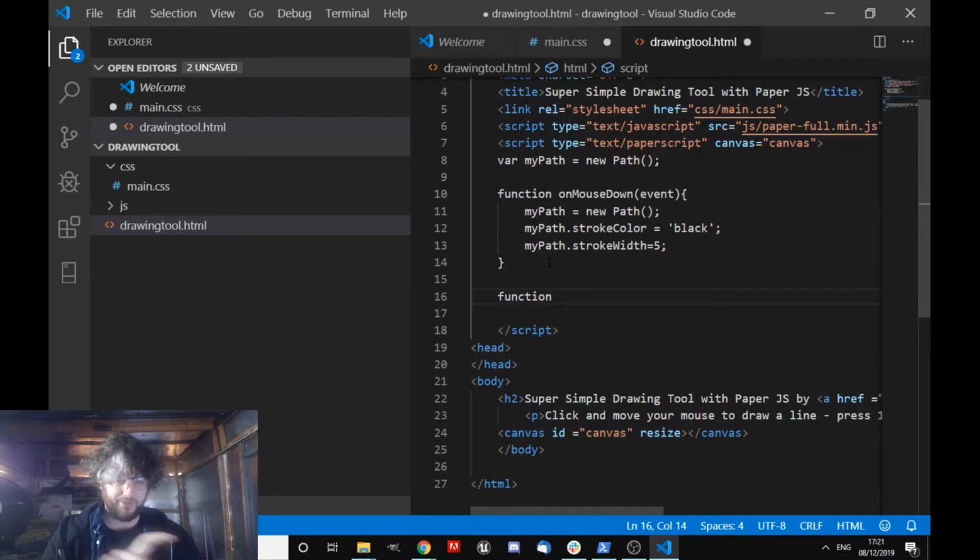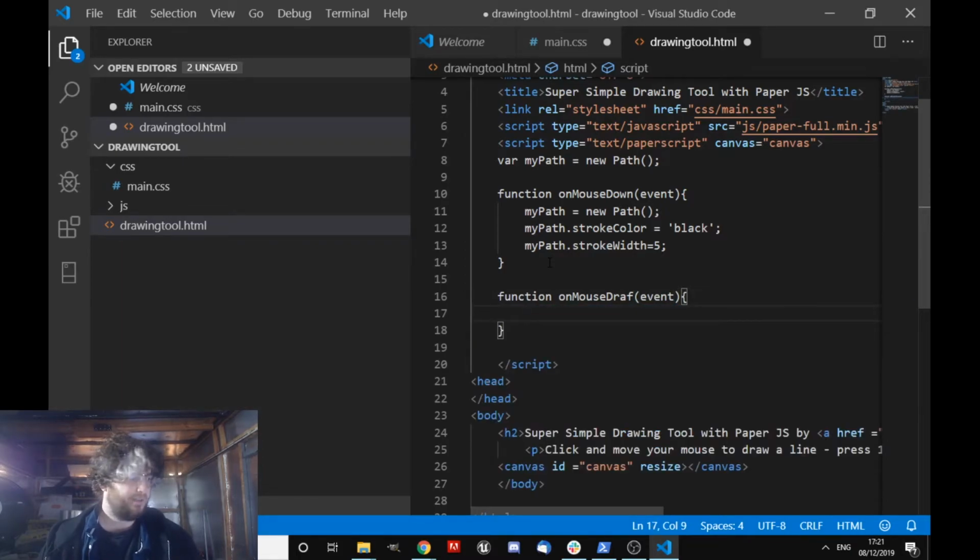it's also going to follow wherever the mouse point is going, basically. So let's go function onMouseDrag. Event again, so it's the same way of writing it as before, and then we're going to go myPath.add(event.point), which will add a new point for tracking the mouse movement.